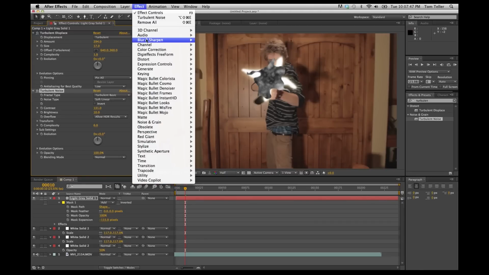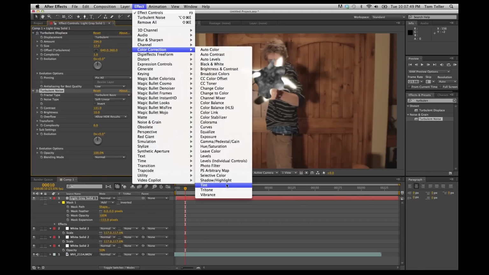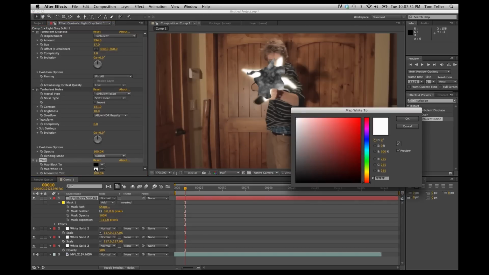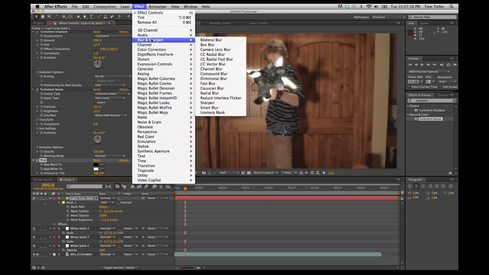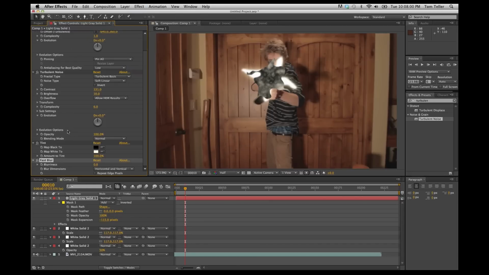It's looking nice. So effect, color correction, tint. Again, we want to make it a little bit kind of brown yellow smoke, not too much. So just right about there. And most importantly, we want a fast blur. So right here, add a fast blur and bring that up to right about there. Let's make it like 20.